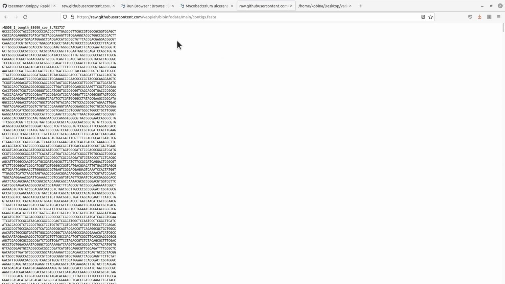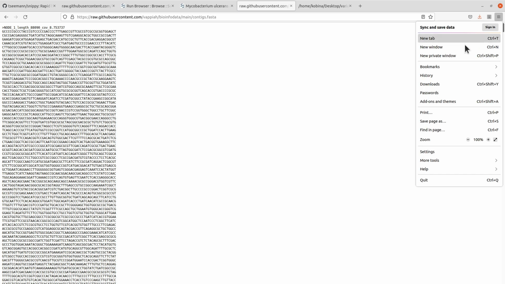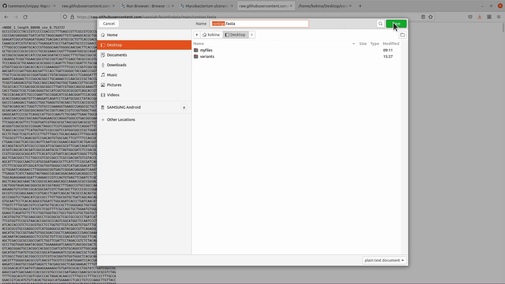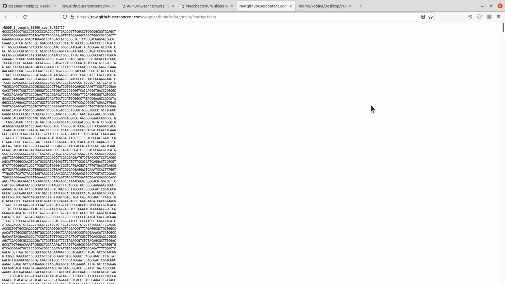I'm using Firefox, so I'll just right click and then go to Save Page. You can also do it here. Come to this side, click on Save Page, but I'll just use this here. I'll save it on my desktop, and so I'm done.